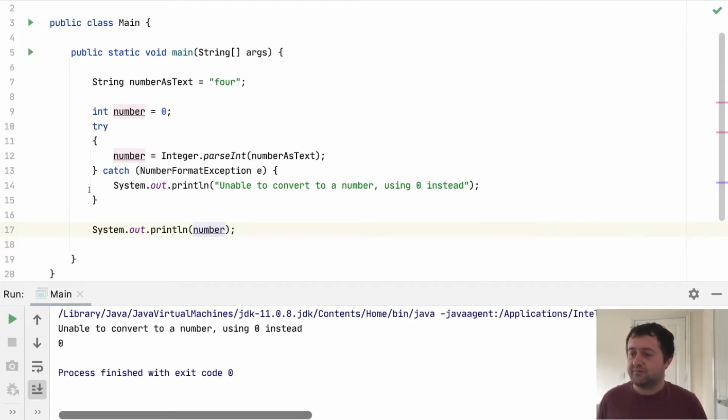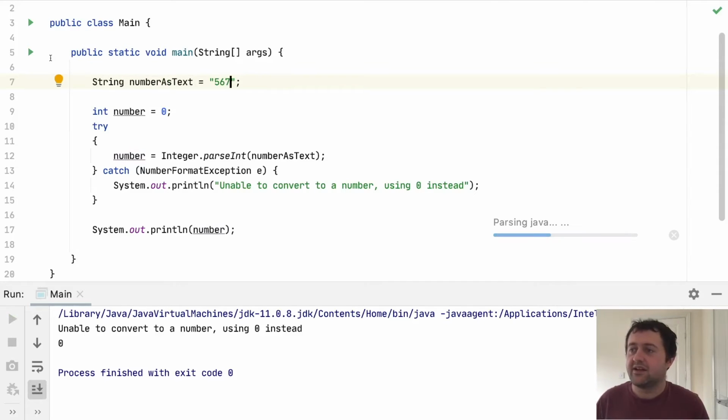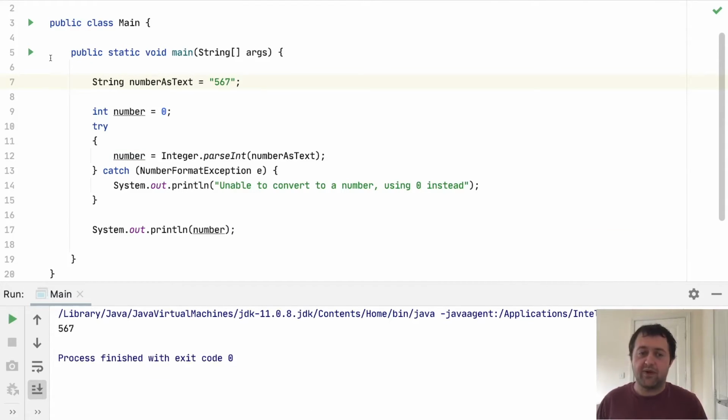So if we do that, 0 is printed out, but if we've got a valid number in here, then we should see the output that we want. Okay, so we need to be aware that calling parseInt can fail.